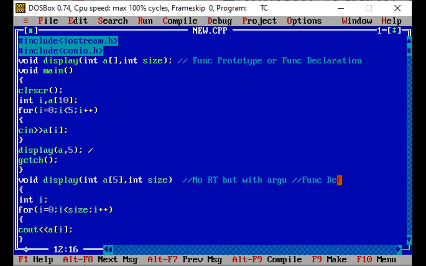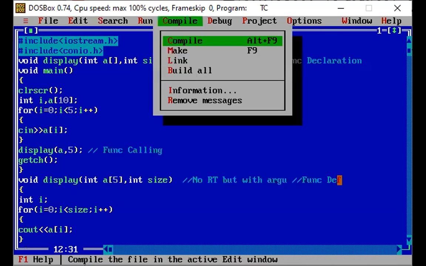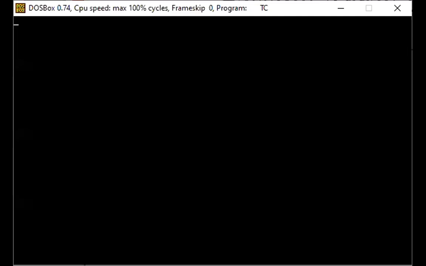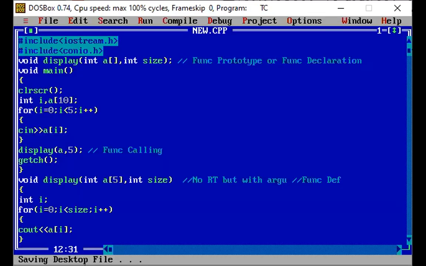This is your function call, or function calling. Okay. Let's compile. There is no error. Let's run our program. Number of elements are 1, 2, 3, 4, 5 here. 5 elements can be displayed. Now I will explain the program again.